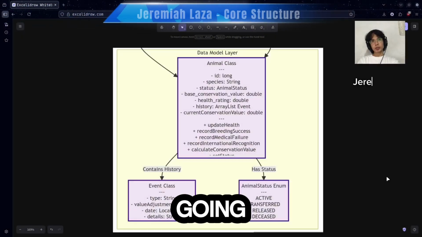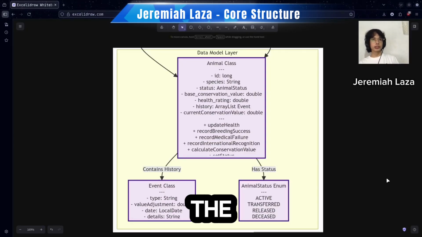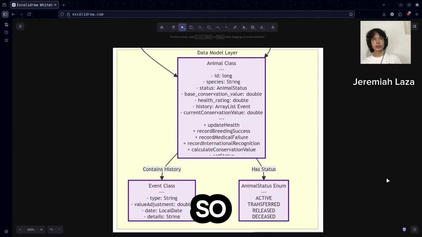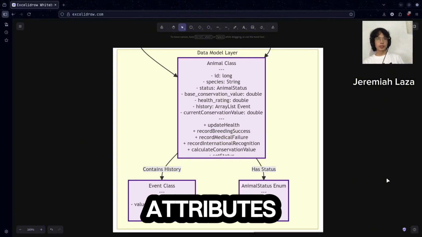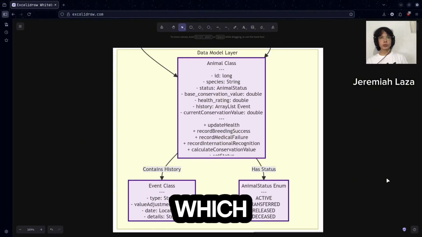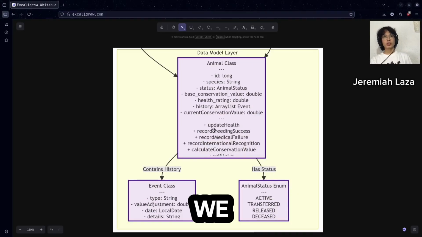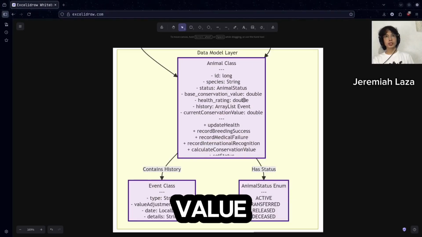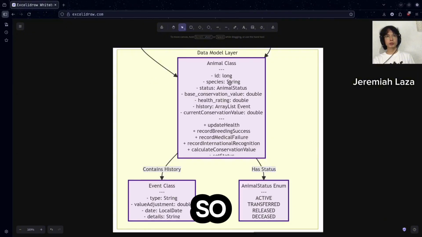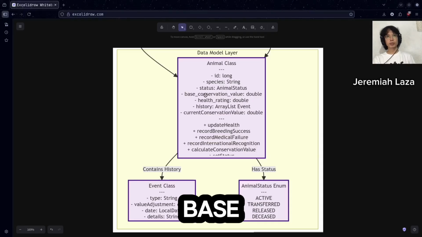Hello, in this part I'm going to explain the Animal class, which is our data model layer or the entity layer. It has attributes of ID, species, and status, which can be active, transferred, released, or disease. You also have a base conservation value, which depends on the species. If a species is much rarer, then its base conservation value would be much higher.